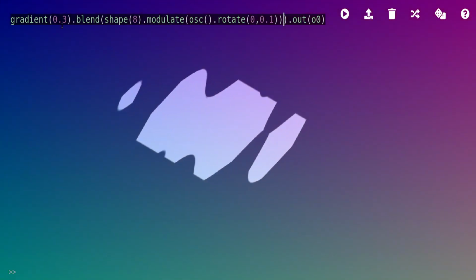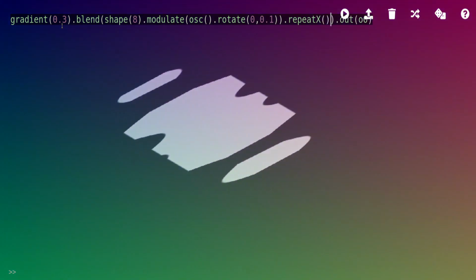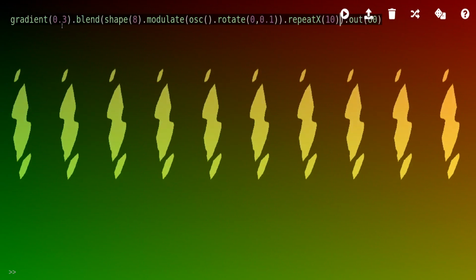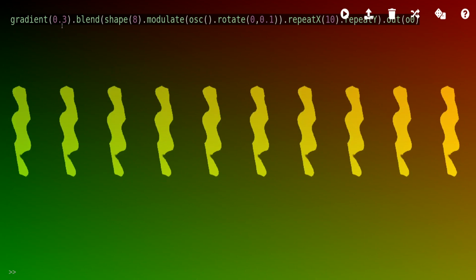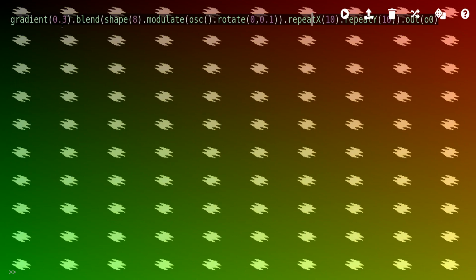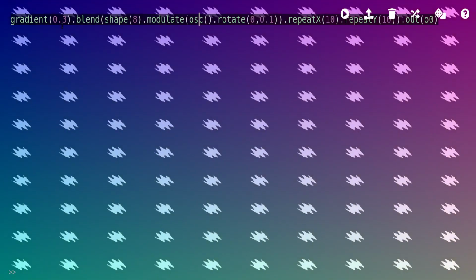this whole thing repeat in the X direction. And let's have it repeat a bunch in the X direction. Let's also have it repeat in the Y direction a bunch. Okay. So that's neat.